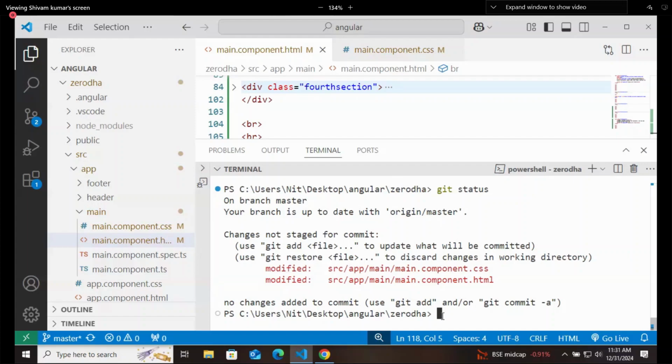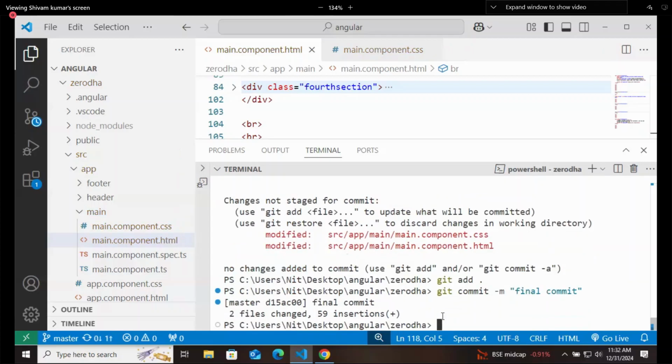Then the second thing is for updating. First is git add dot, then git commit -m. Here I will not commit anything more in this repository, so I am saying it is the final commit. Git commit -m, final commit. Committing one last time. This is a message, you can give anything.